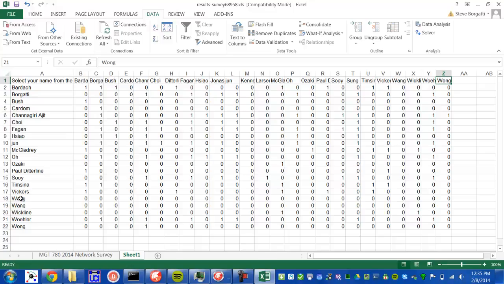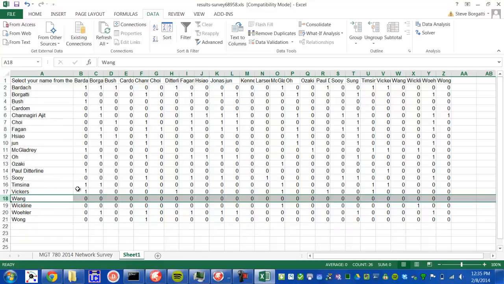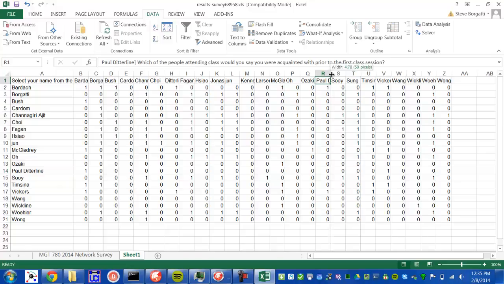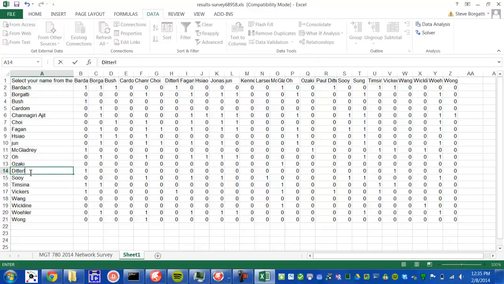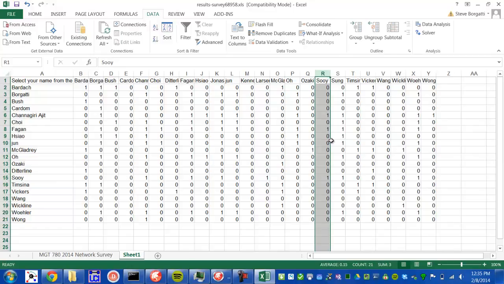What to do about, oh, and I see that Wang here has two identical rows, so I'll just get rid of one of those. I also notice that there is a Paul Ditterline here. There's a Ditterline and then a Paul Ditterline over here. So something's wrong with that. Well, we should probably change this to just Ditterline to make it last names like all the others. And then we'll get rid of this one over here. And probably should sort this again.